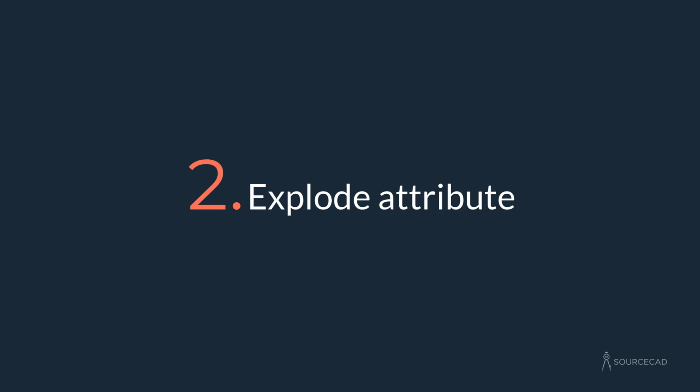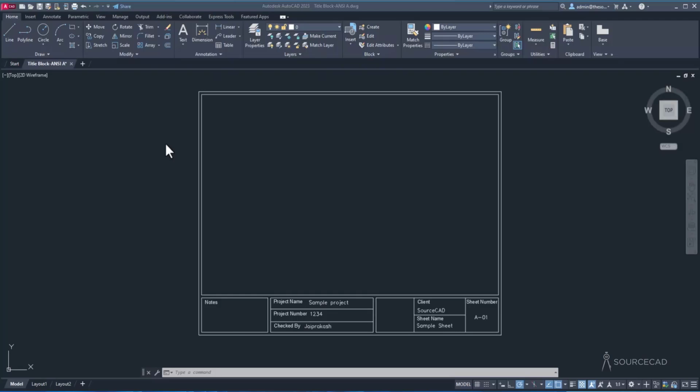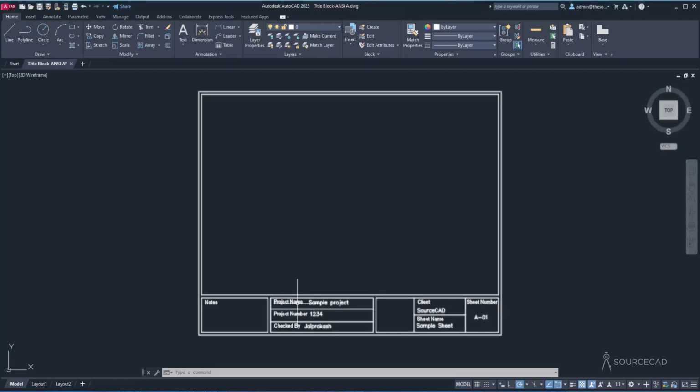So now let's talk about the burst command, and for that I'll use this title block. Now this title block is slightly special because the text here that you see is not just simple text but rather attributes. For example, this is project name, which is a simple text, but then the name of the actual project is actually an attribute. So what does it mean?